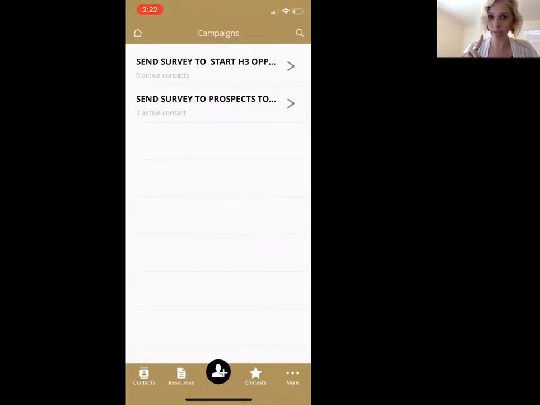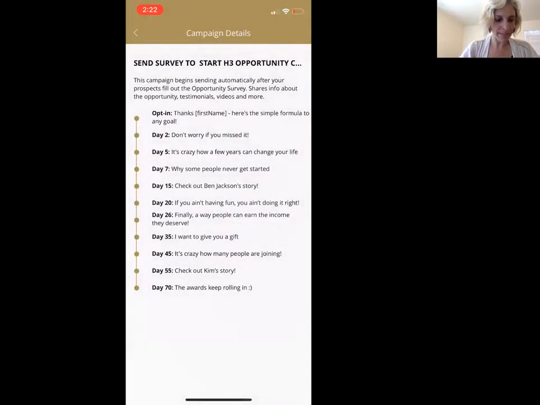There's one for H3 kids, and there's one for H3 opportunity, right? These campaigns are follow-up campaigns, not inviting campaigns, okay? So a campaign is a series of emails that drip. When I say follow-up, it follows up to an action that your prospect took. As you can see here, it says send survey to start the H3 opportunity campaign. This series of emails begins sending automatically after your prospect fills out the opportunity survey.